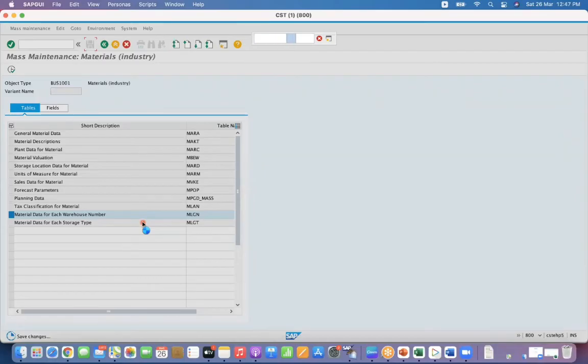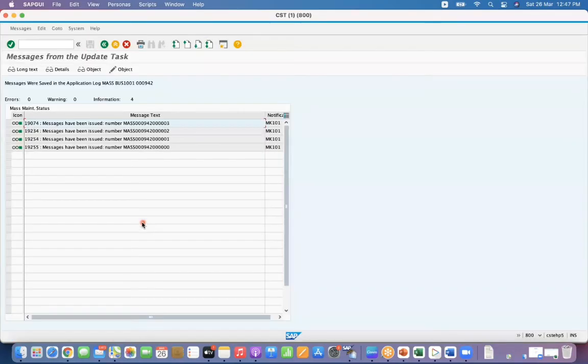Once the saving is completed, the changes are completed, the system will show you the success message. If there are any issues, it will give you those. See, the message has been issued, everything is success. You can see all green, no errors.